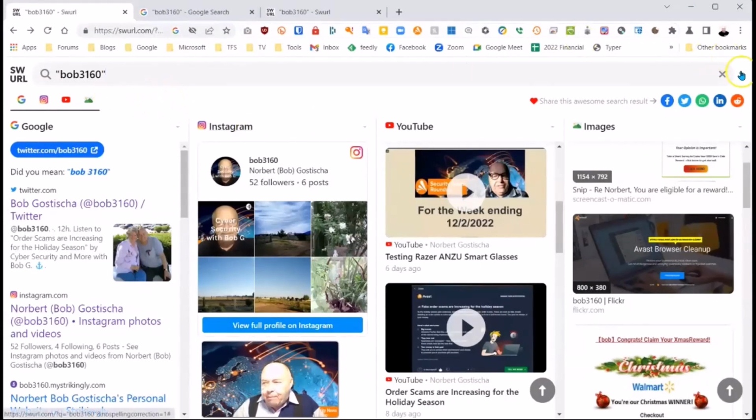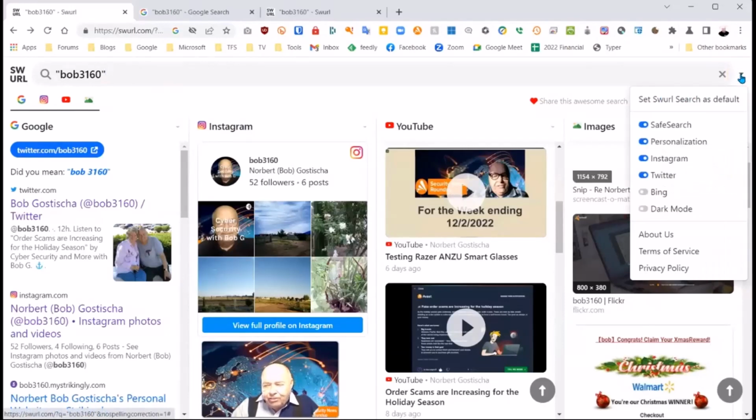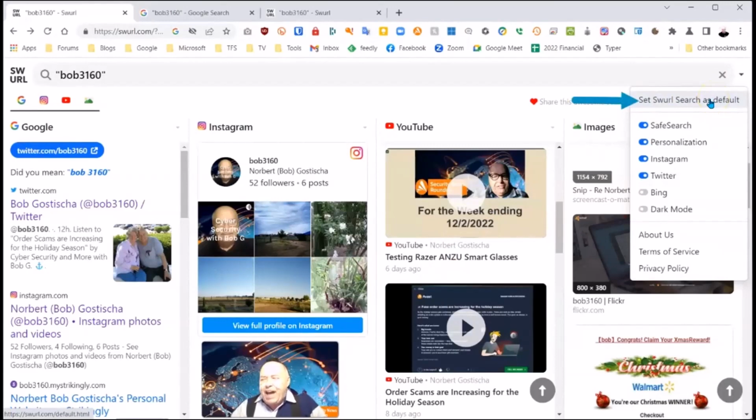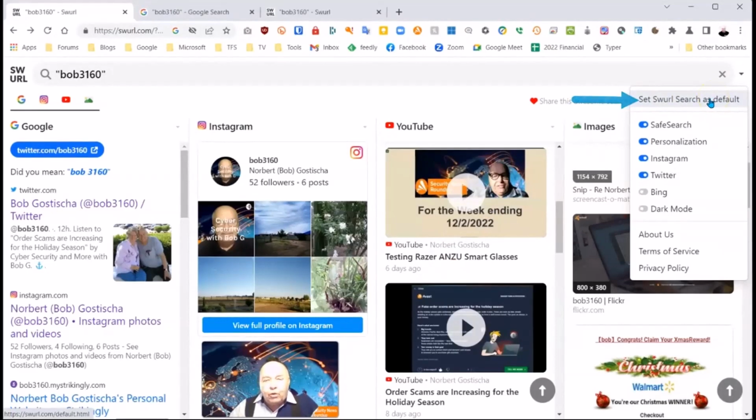One other thing I might point out in these settings, once you've used it for a while, if this is something you want to use on a regular basis, you can make this your default search. Set SWURL search as default. If you select that, then this becomes your default setting anytime you do a search.